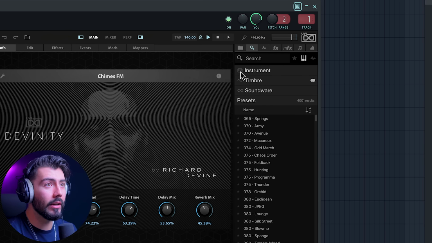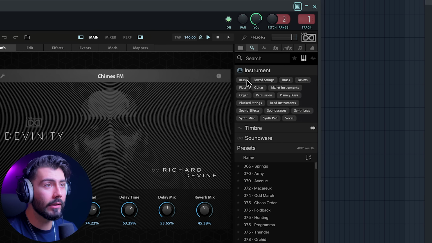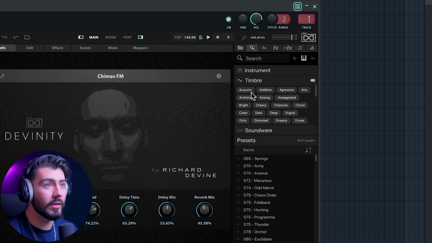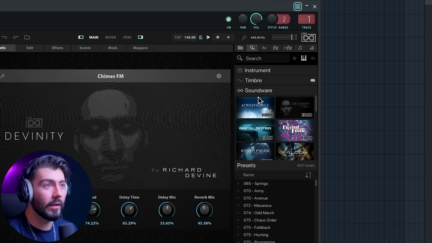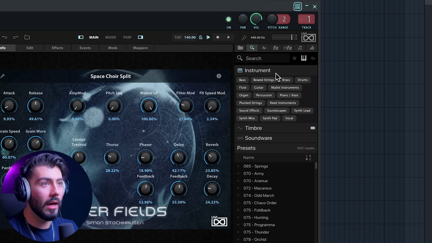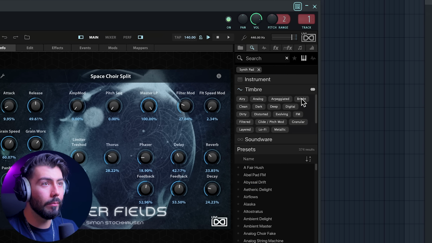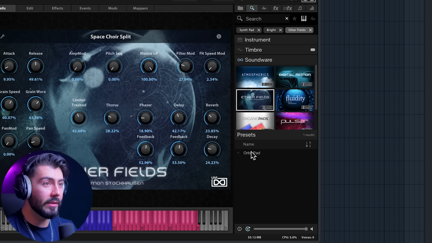And another intuitive way to find sounds will be by going to different parts of the browser. By going over to search right here, we can find sounds by the instrument like a bass or a guitar, timbre, acoustic, arpeggiated, soundware over here, and then even the presets itself. So maybe I want a synth pad, go to timbre and hit bright, and then we'll use ether fields, which really helps us narrow down our search.